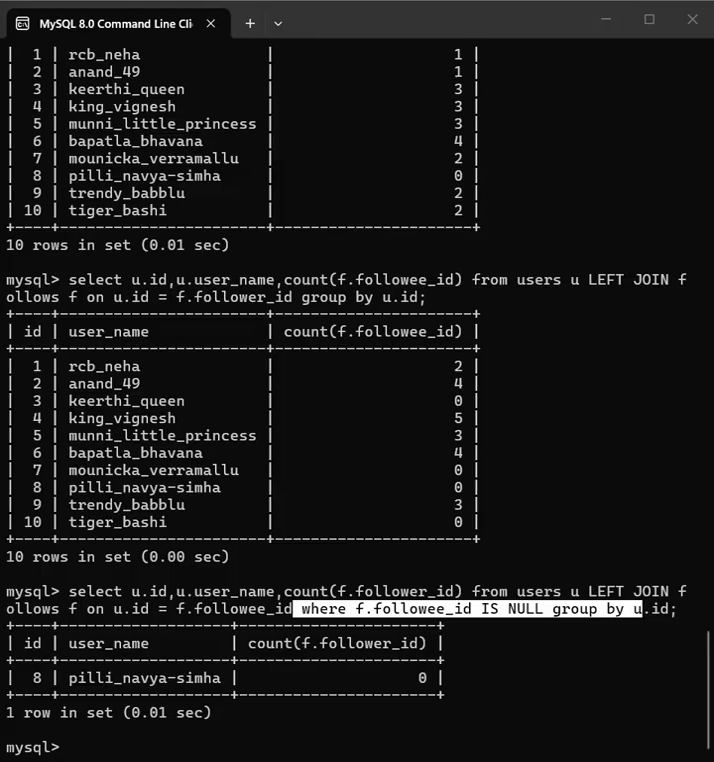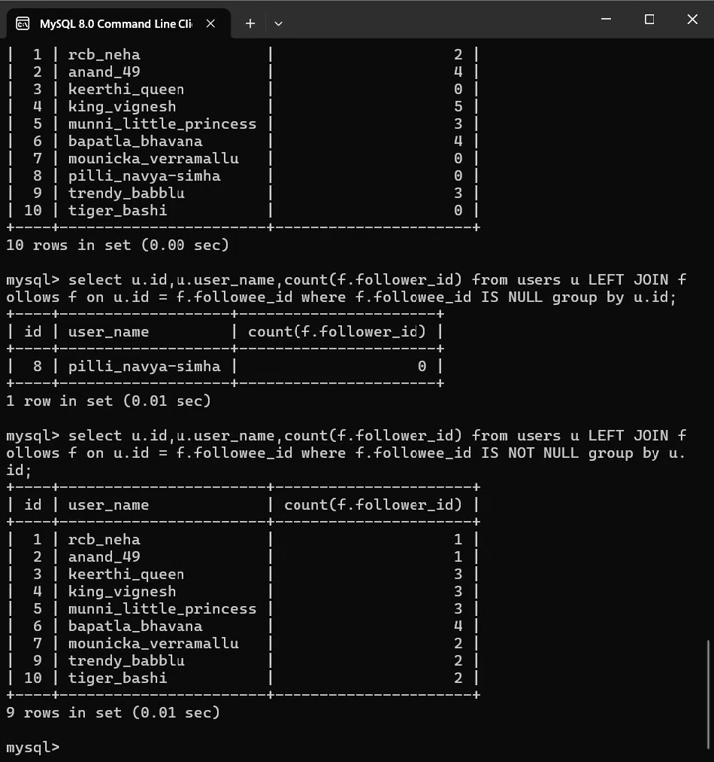So next one is, let's find users having at least one follower. So these are the candidates. Apart from 8 ID, all members are following at least one member. So next, let us go on.